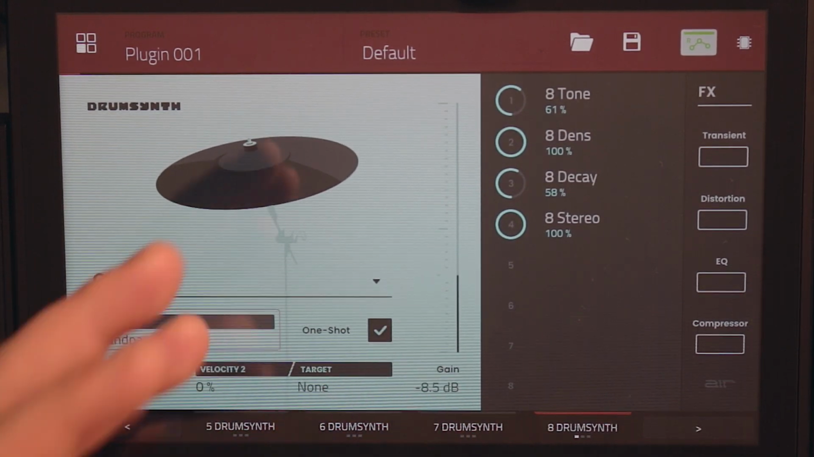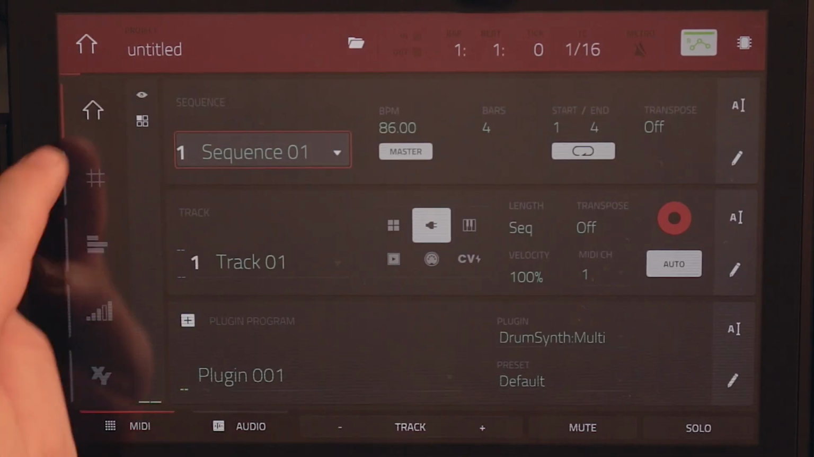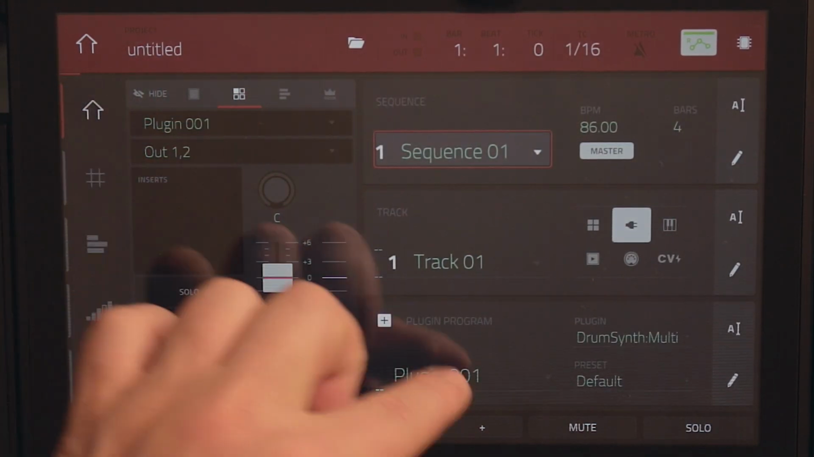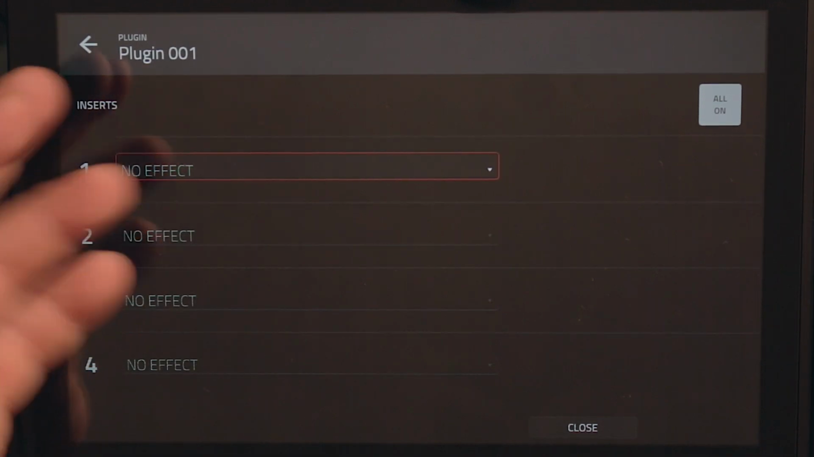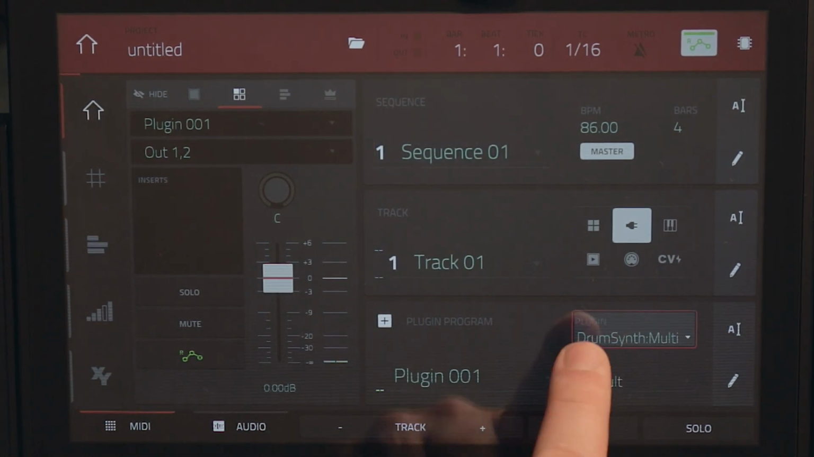Not to forget that then you can add some extra effects on the track itself. So you got the program, you can even add more effects in the program. You got a lot of options to create your own samples in this. Obviously I was using the multi.